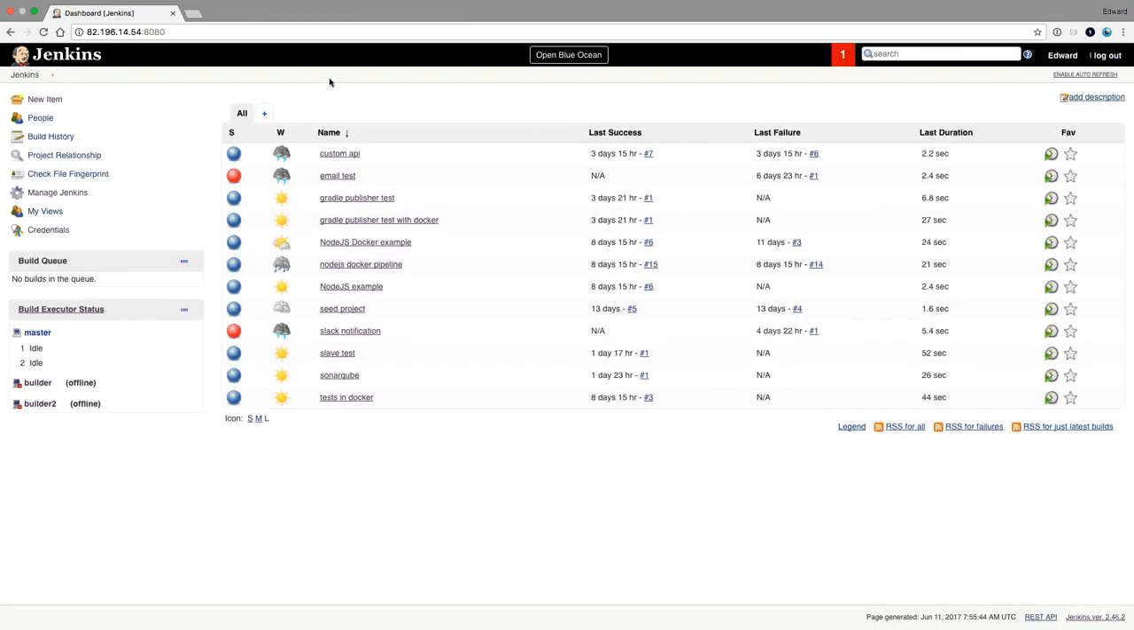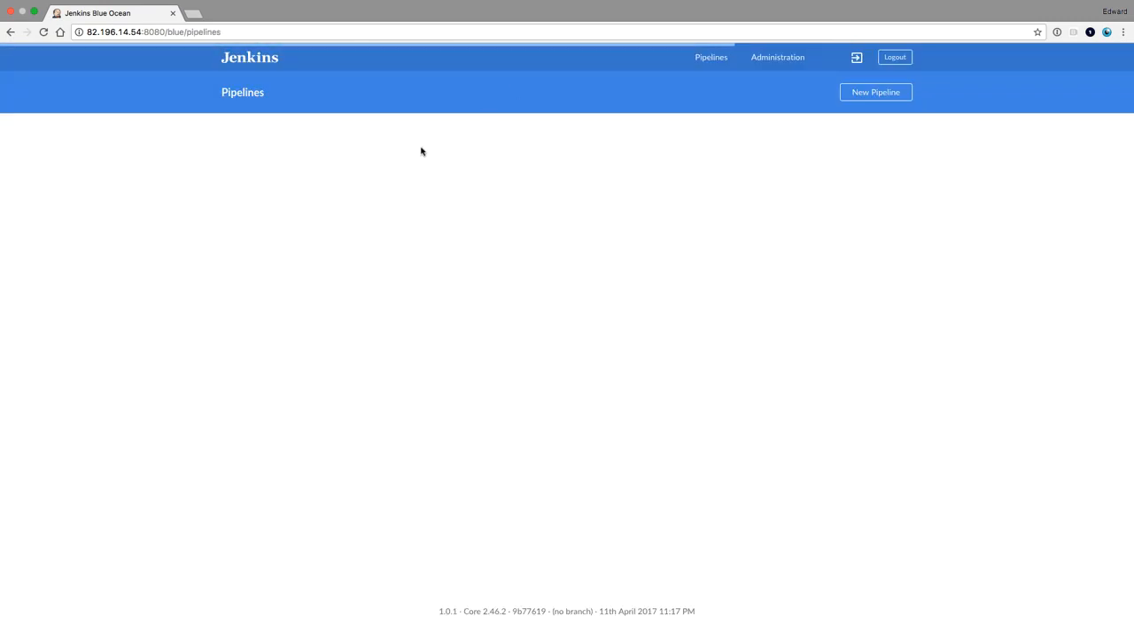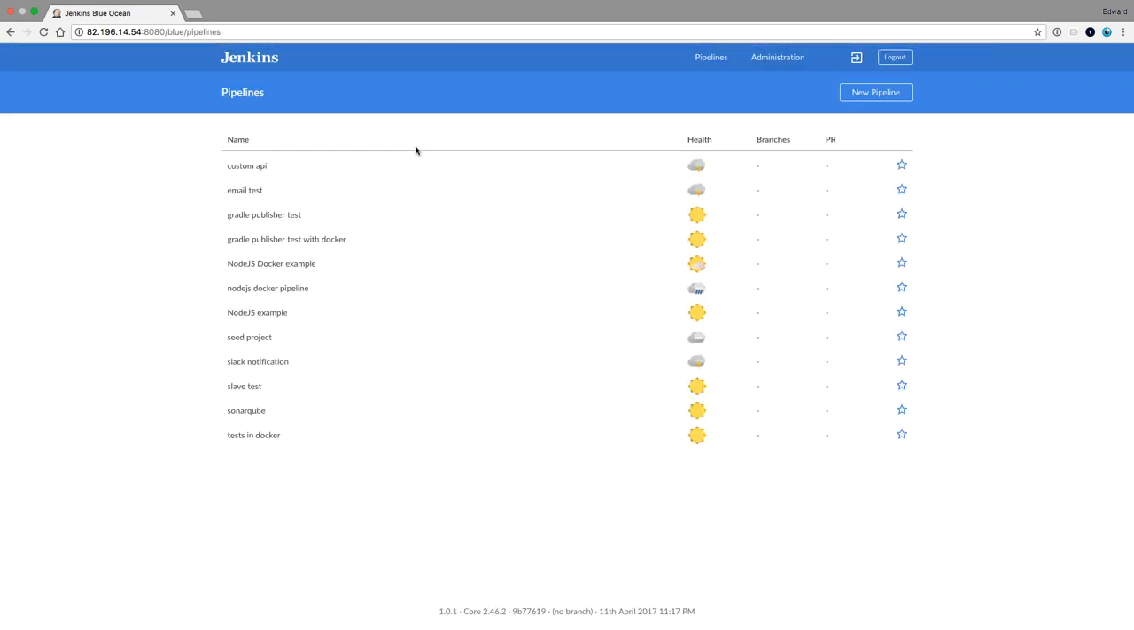Once the plugin is installed, you see this button here, Open Blue Ocean. And this is going to bring us to the new Jenkins UI. So you already see it's a much fresher look for your Jenkins.